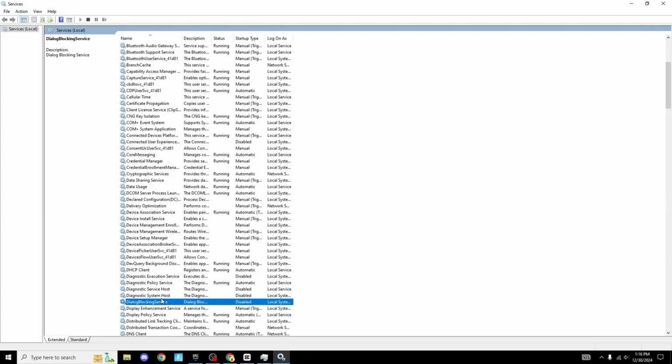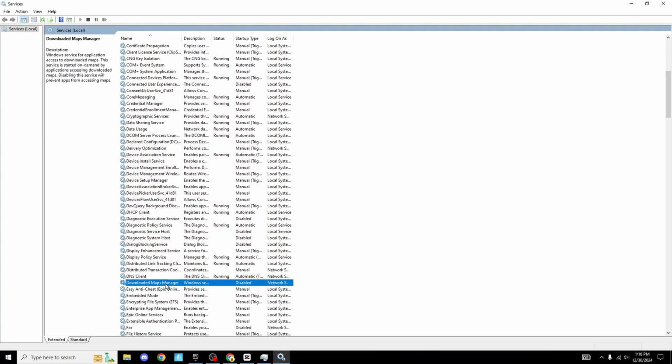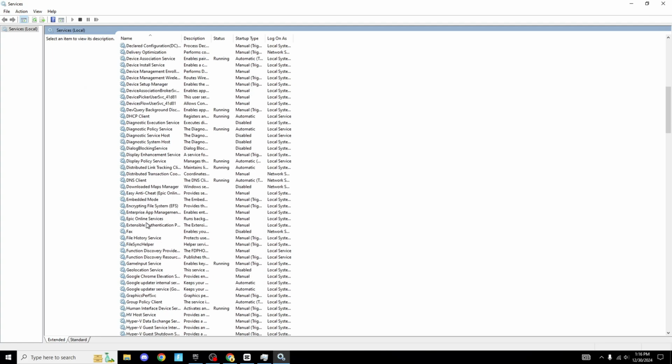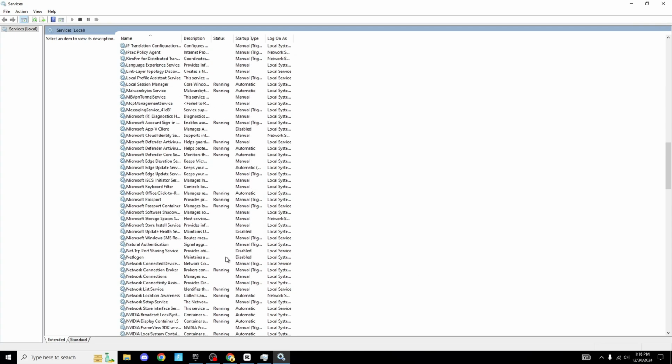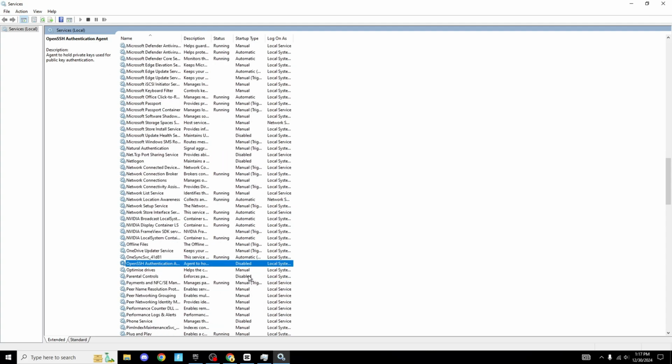Remember, Dialogue Blocking Service, make sure you disable that one. Scroll down a little bit more, Downloaded Maps Manager, literally it's just the maps. Who on earth uses maps on your PC anymore? Go on to Properties, make sure you disable that. Head down a little bit more until we see Net.Tcp Port Sharing Service, disable this one. Netlogon, disable that one. Next one, OpenSSH Authentication Agent, make sure you're disabling that.